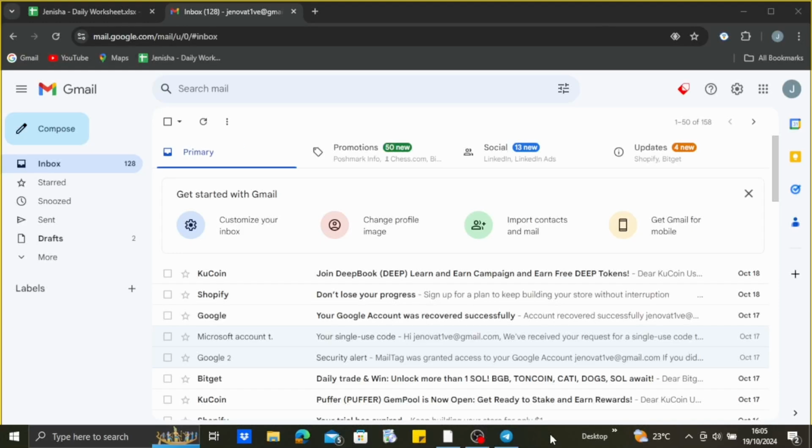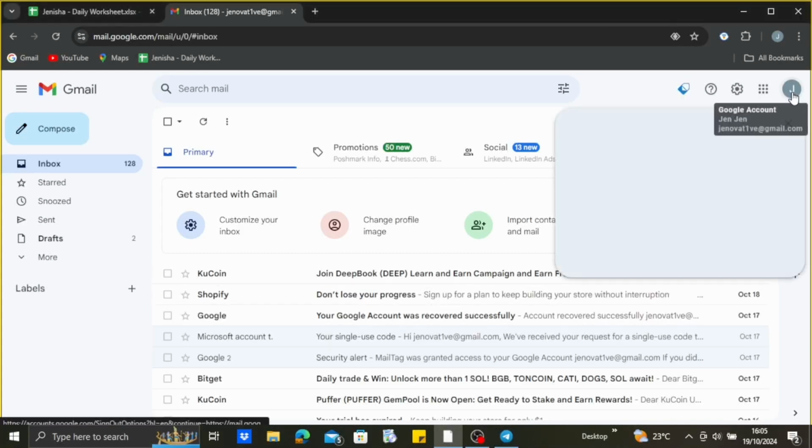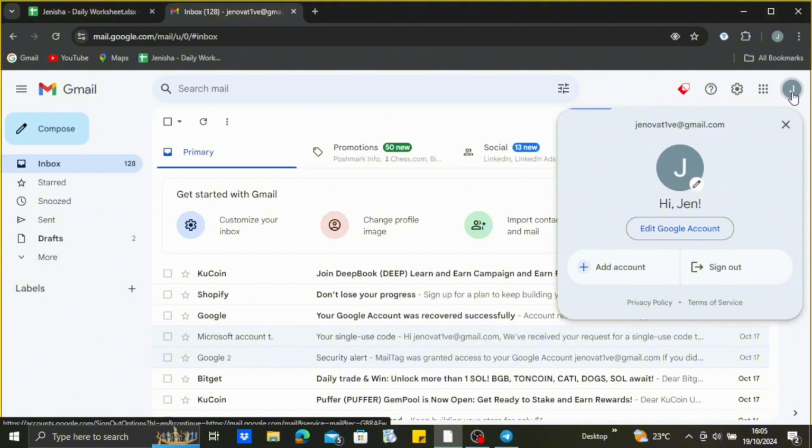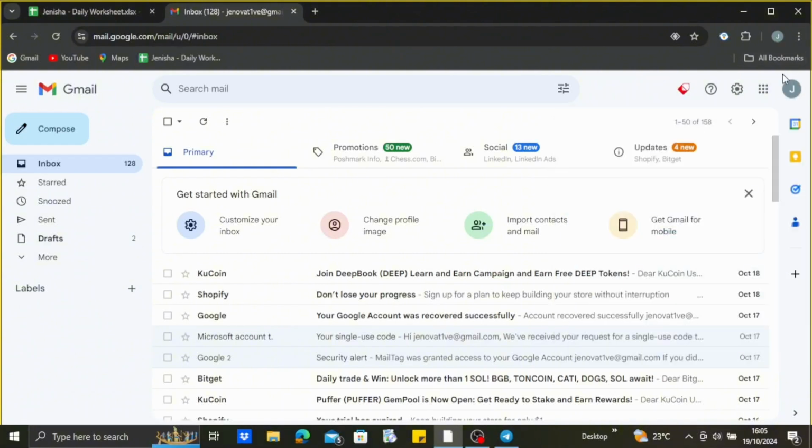So first thing first, open up your browser and log in to your Google account, your Gmail account. After logging into a Gmail account, you should be able to see this kind of interface on your screen. So here, I want you to go to your profile. You can see this profile option at the top right. I want you to tap on edit Google account.